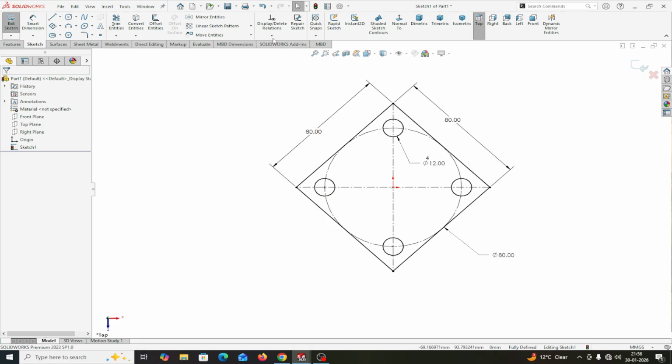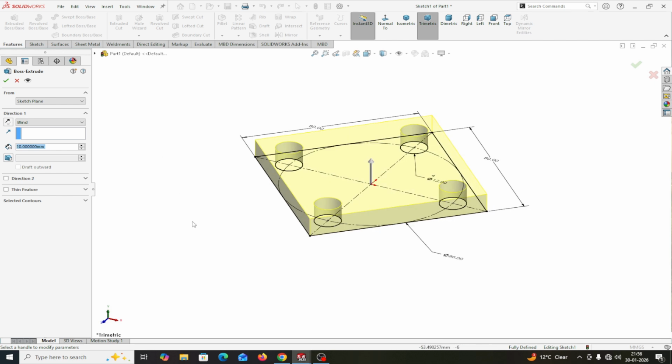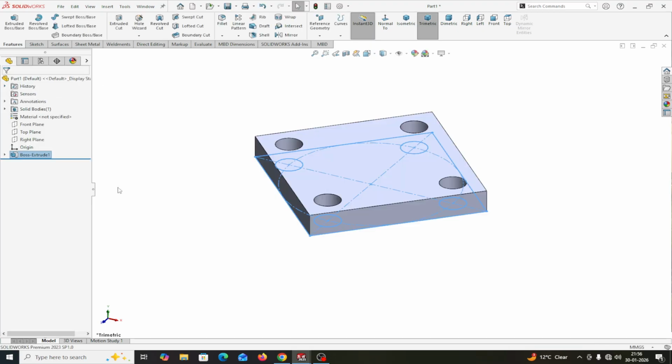Otherwise, you can go into this one here and directly go into fully define sketch. Now the sketch is fully defined. Now feature, extruded boss base, 12 mm as per drawing. This one, I make this one.